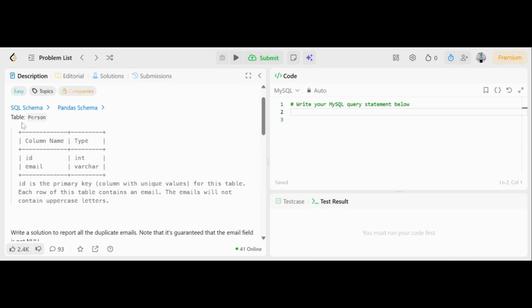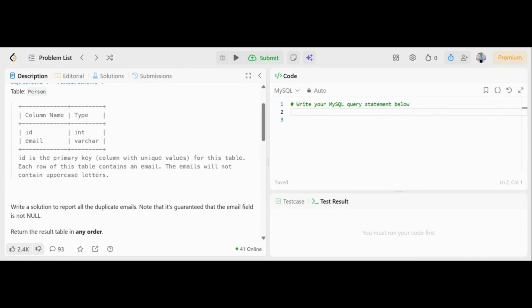We are given one table called person, and in this table we have only two columns, the ID and the email. The ID is the primary key of this table, and the email will contain the email of each ID.